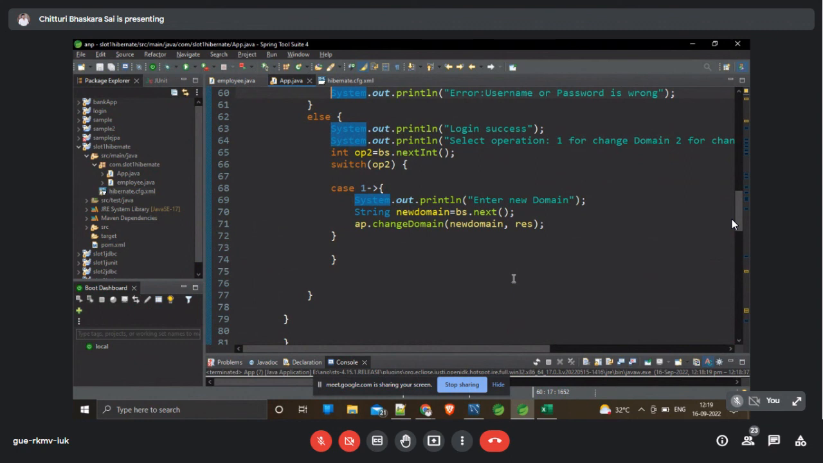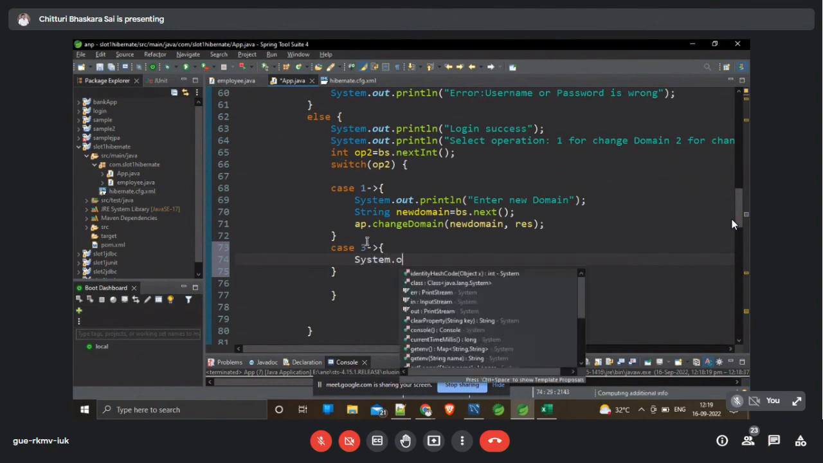Now I want to use something like delete. So the user wants to delete his account. So here we can update something like that. Whenever the user presses 3, case 3, we want to delete the user account. So here we can ask the opinion.